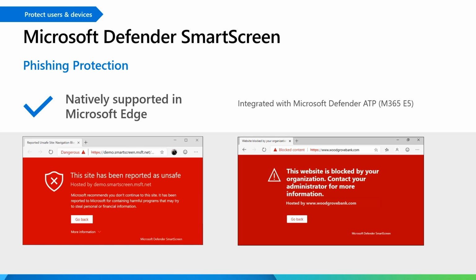No plugins, nothing. There's an additional feature for SmartScreen for E5 customers that lets them configure URLs that the enterprise specifically wants to block or warn against, and SmartScreen will automatically understand and respect that. With that, I will turn this over to Radia to discuss our browser isolation using Application Guard.